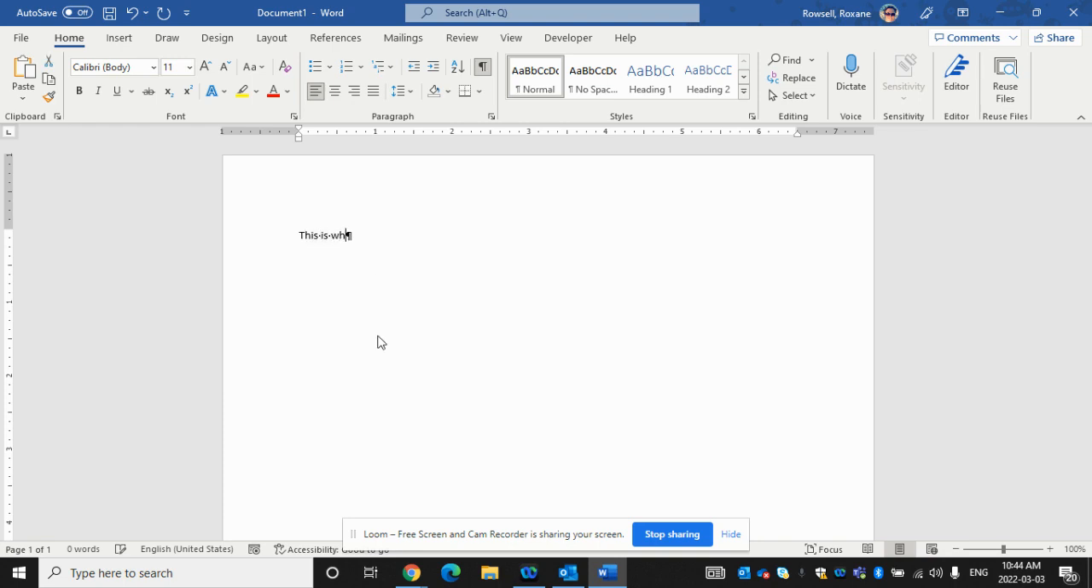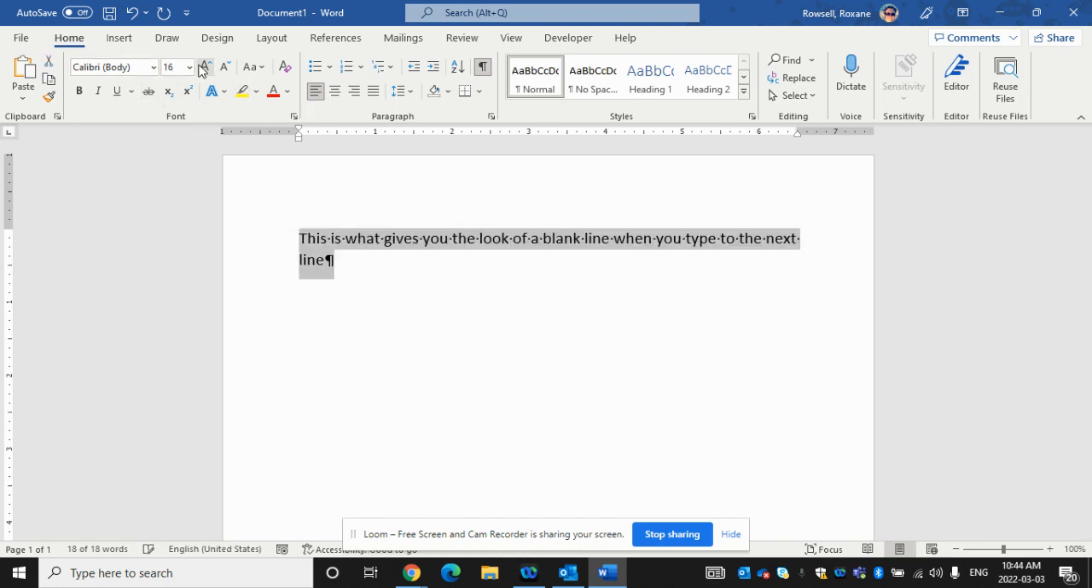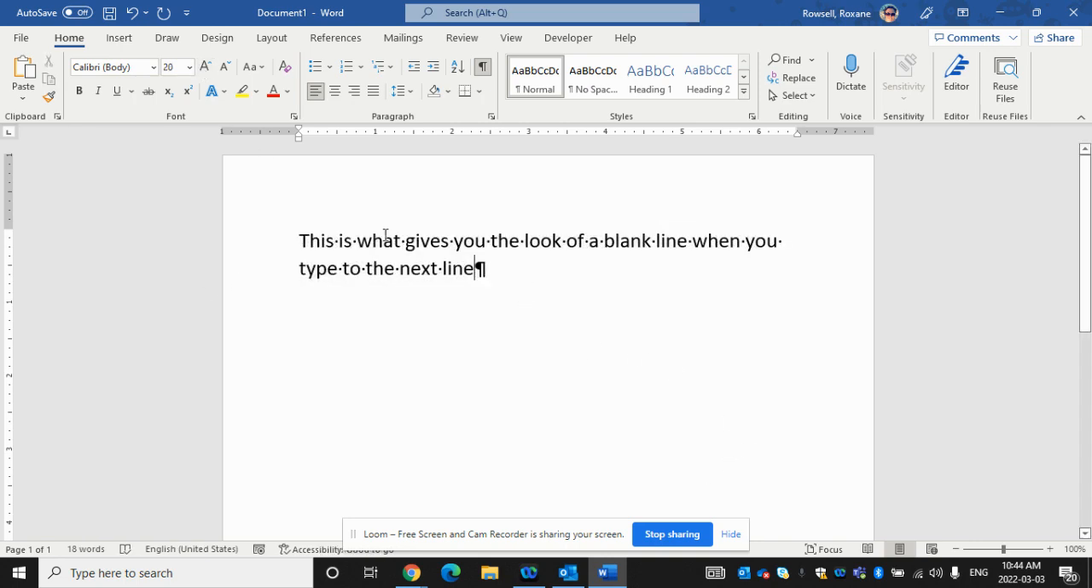This is what gives you the look of a blank line when you type to the next line. Now, let me make my font bigger so this doesn't take forever. It rolls over and makes it look like it's tight together. But when you hit enter, it makes it look like there's a blank line in between it.